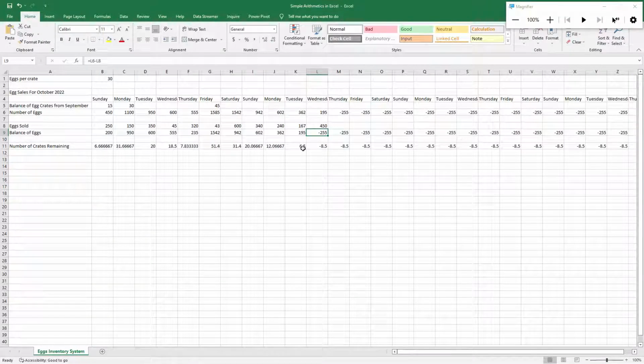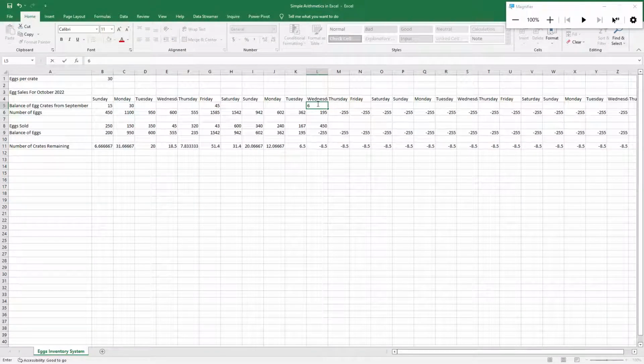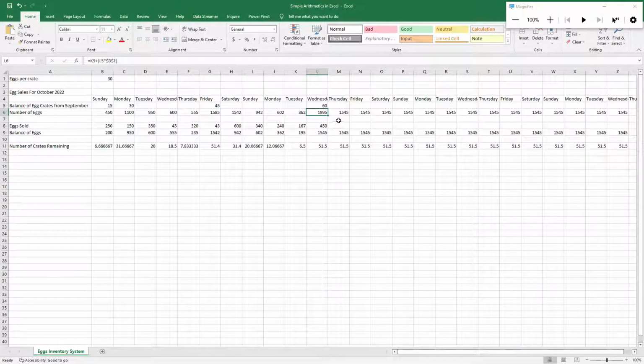Find that you have a deficit, so you have to make a replenishment on Wednesday right away, before the number of sales exceeds the quantity that you have. So let's say on Wednesday you have to purchase 600, and let's say you purchase 60 crates of eggs. Then you progress.